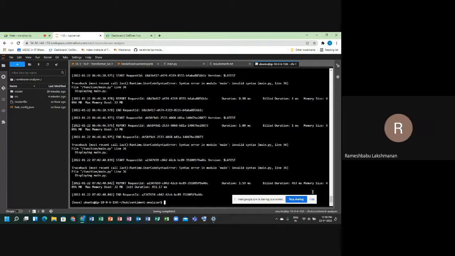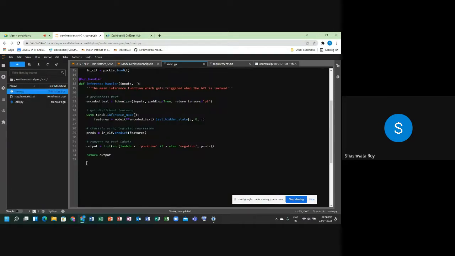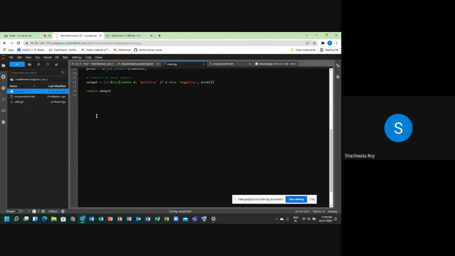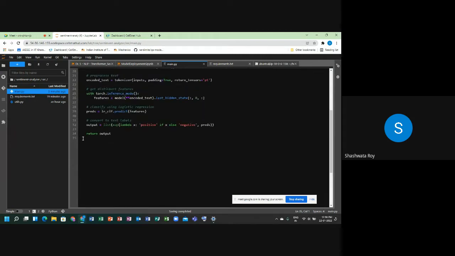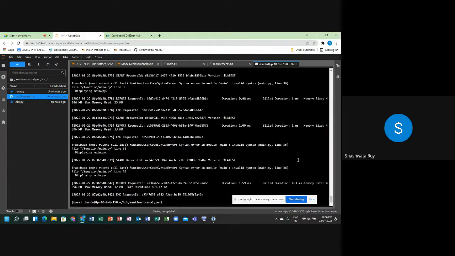Did you save that file? It's showing the same log problem. Yeah, it has been saved. Now there is nothing. It's line 36. You can upload main.py again, overwrite it and see, and then do hub build and deploy again. Okay, sir.